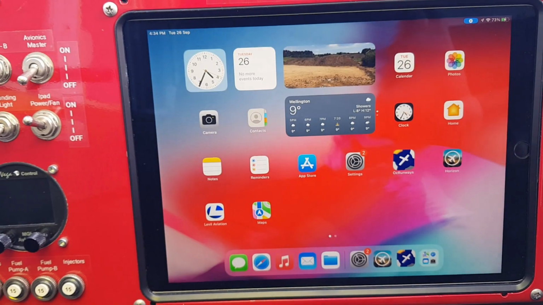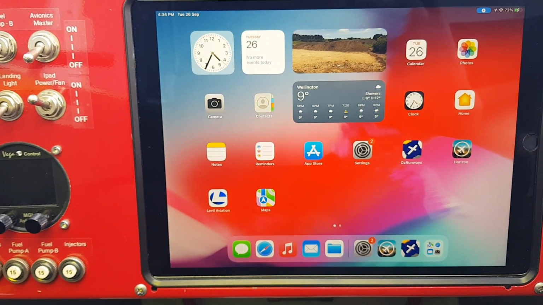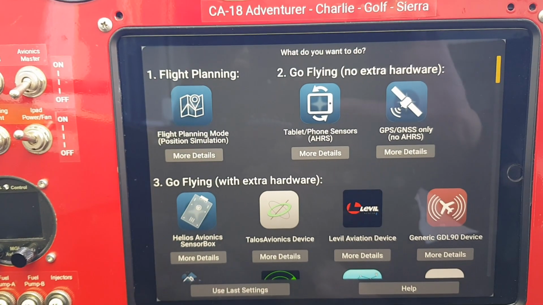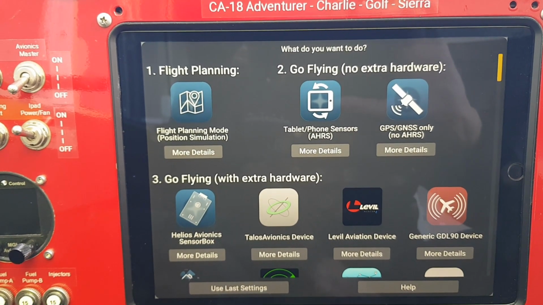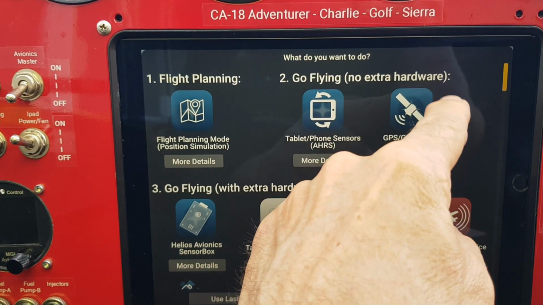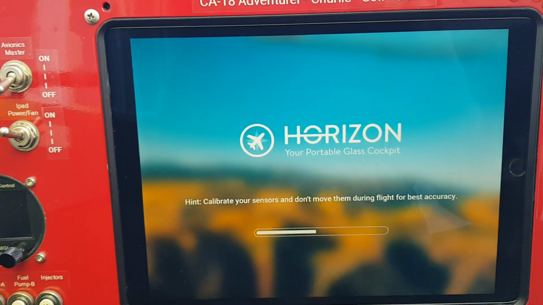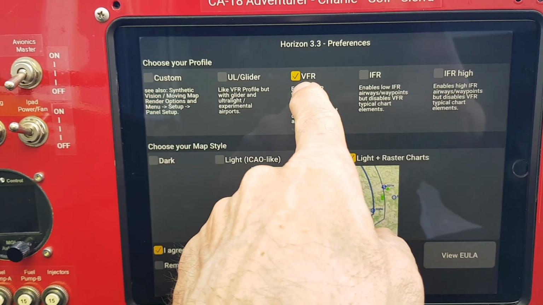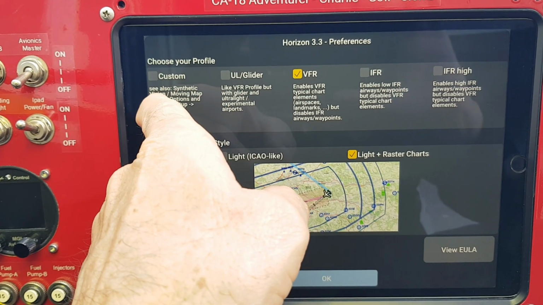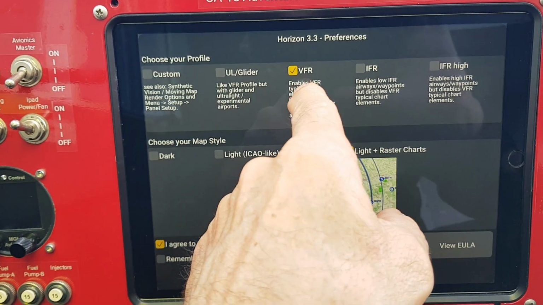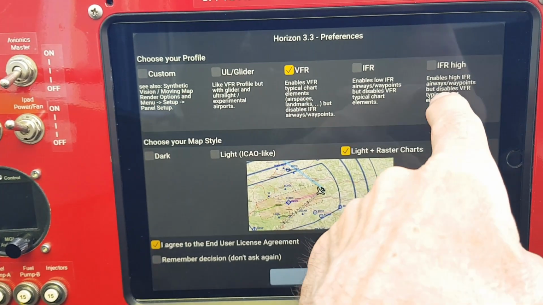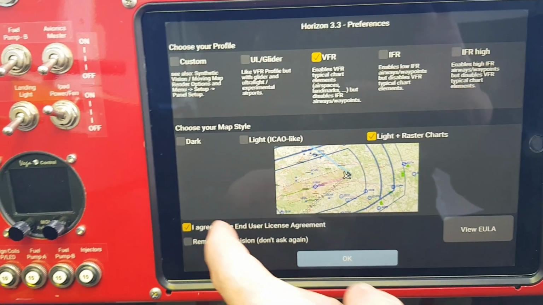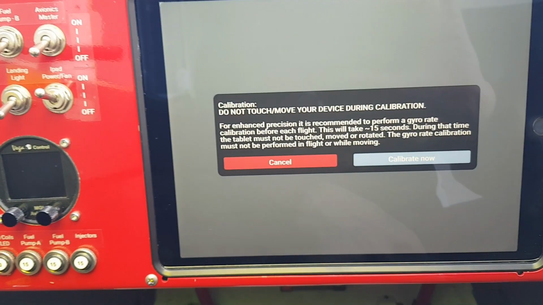Now we also have two more sources of software in here, and this one is called Horizon, and this is the one that acts as a full glass cockpit, although glass EFIS, sorry. We want to go flying with no extra hardware because we're running everything internal. We just push that button there, it loads up. We want to do a VFR flight. We have choices here. We can do a custom, we can do a UL glider, VFR, IFR, or high IFR. Well, I don't think we're going to get to high, but we could do low. But for today, we're just going to do VFR. You agree to the license, go OK.